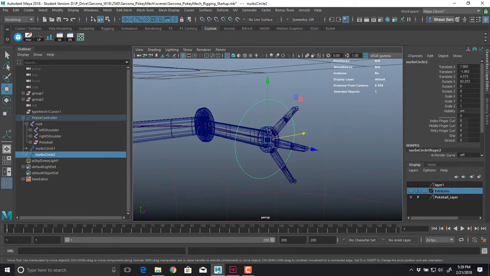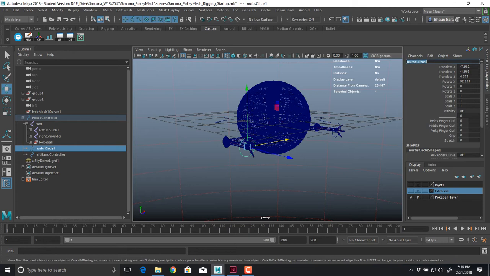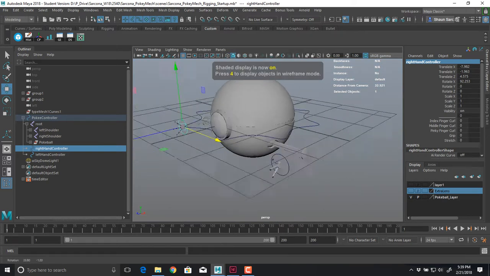There we go. All right, so this will be left hand controller, and then this one will be right hand controller. I always like to name them whatever the actual character's right hand is and character's left hand is, because that makes it a little bit easier to see.